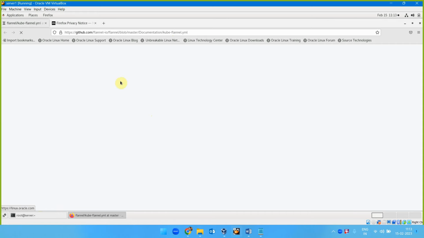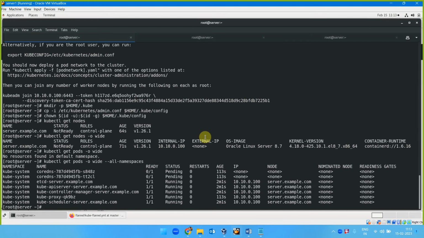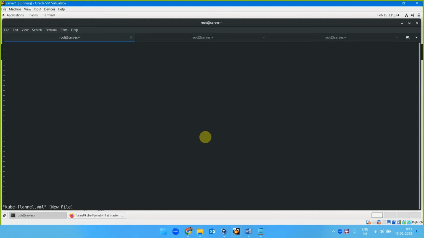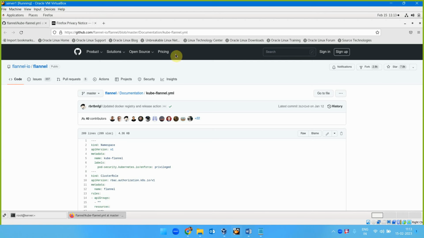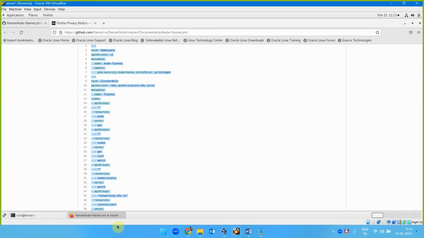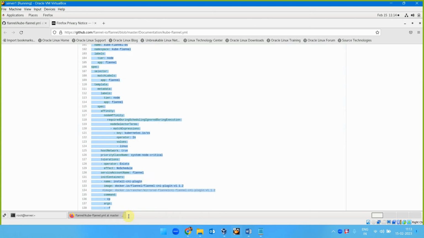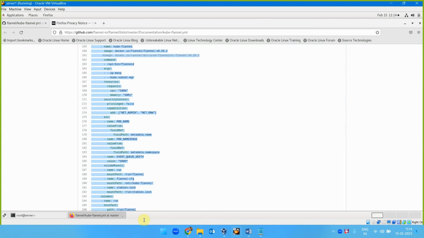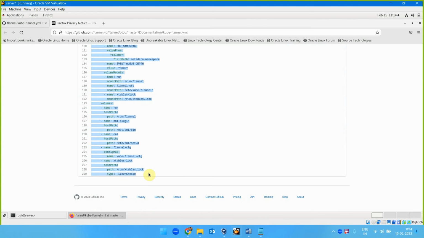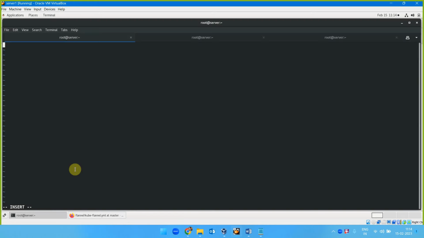I'll create this file, kubeflannel, whatever name, it does not matter. So let me create the file kubeflannel.yml, and I need to paste the content of that file which is open here. Yeah, this one. A direct command was given, but because the raw content is not reachable from GitHub, I don't know why, sometimes it works, sometimes it doesn't. So that's the reason I have given you an alternate option.